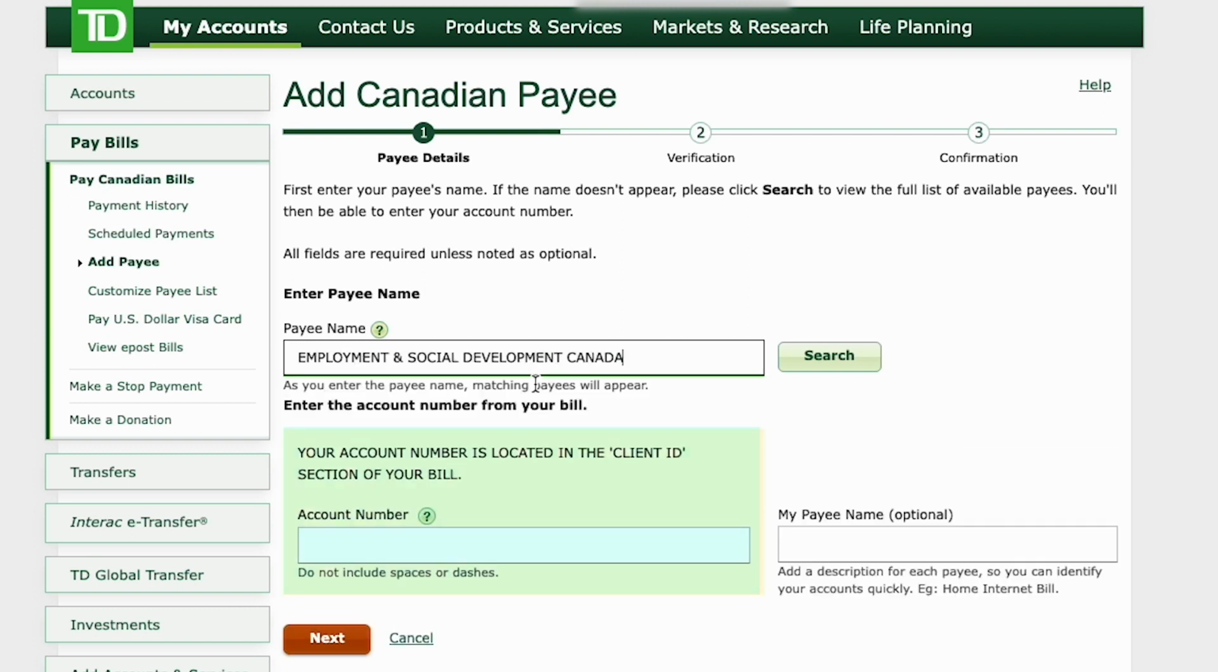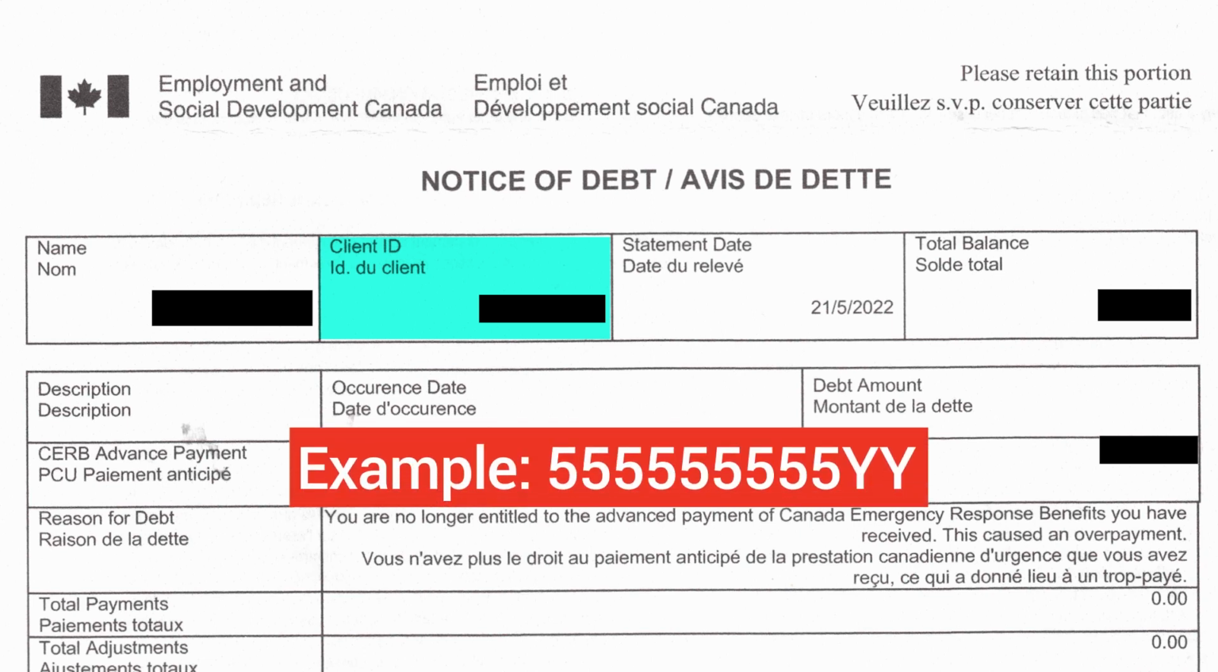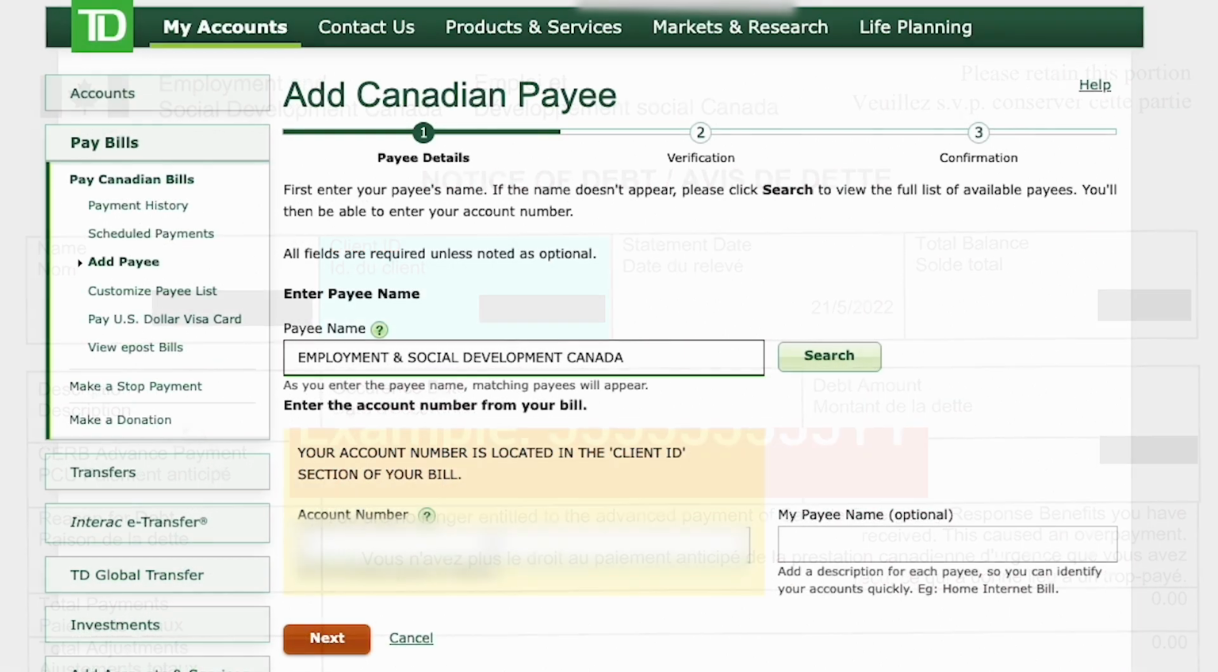Now it's going to ask you for your account number. Your account number is your client ID. That was in your debt notice letter that they sent you. Generally, the ID is your social insurance number and 2 letters at the end, but recheck the notice of debt letter to make sure. Just fill in that ID in the box provided and make sure there are no spaces. It should just be the 9-digit social insurance number and 2 letters afterwards, but the entire thing should have no spaces.